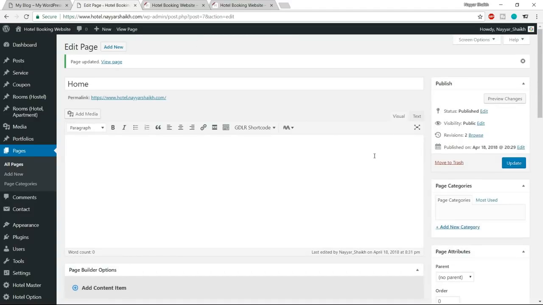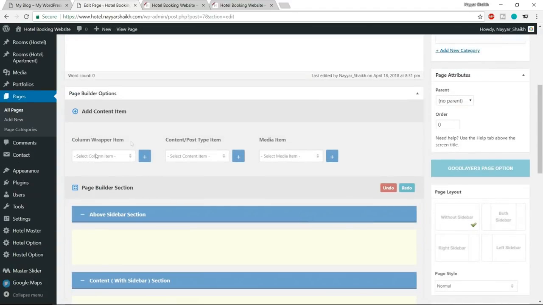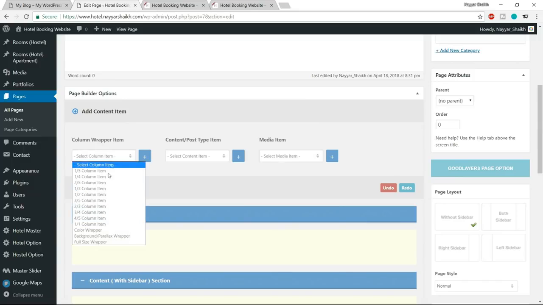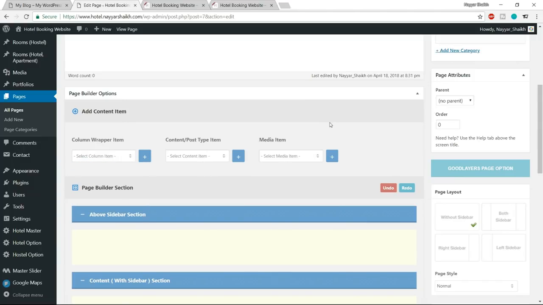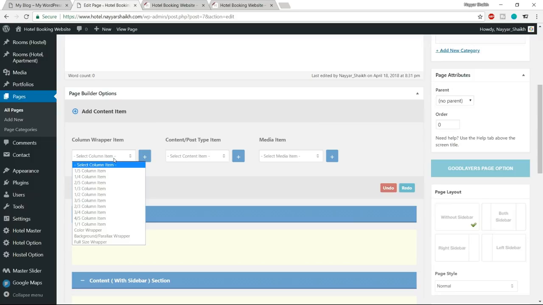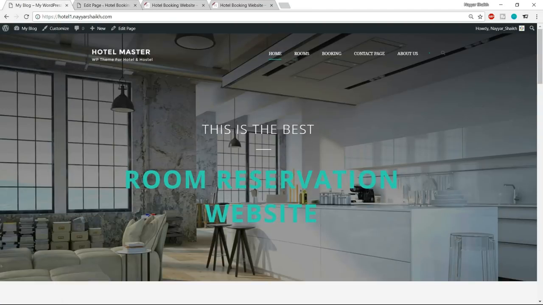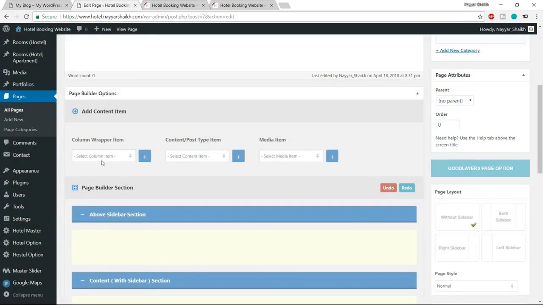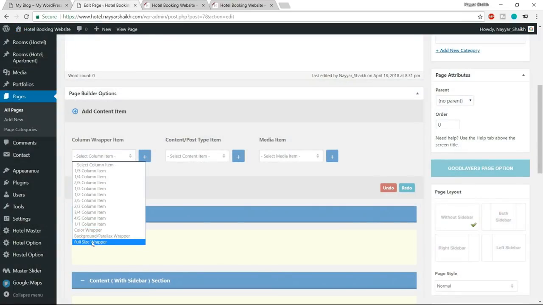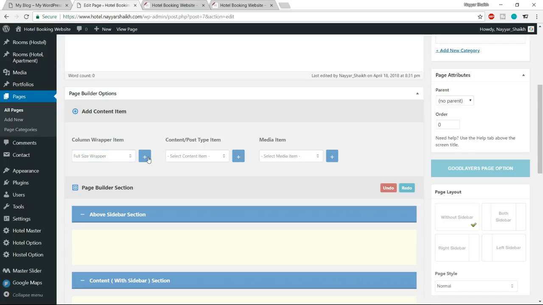So come back on this page. When you scroll down, you'll see different options over here. First thing is that we have to select a wrapper, and then insert the content in that. Obviously for the first time you will not understand that, but just follow my instructions, and as you see more of this video, you'll understand these things in a much better way. So first we have to select a wrapper. Because this is a full size section, we'll have to select the full size wrapper from here. Select the full size wrapper, click on this plus button.